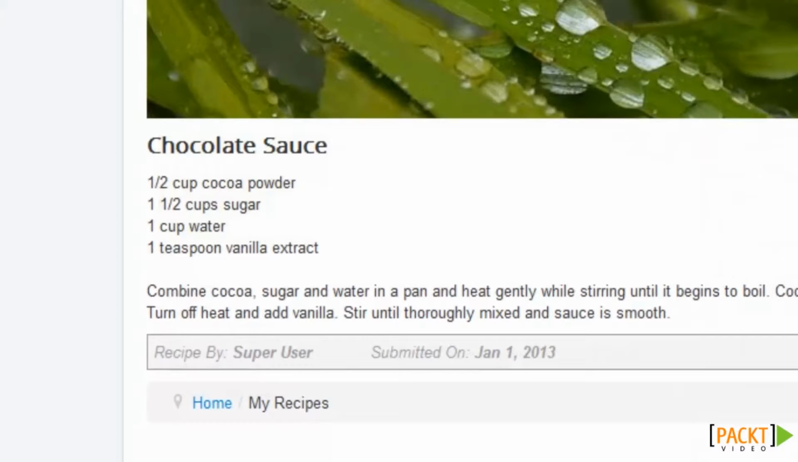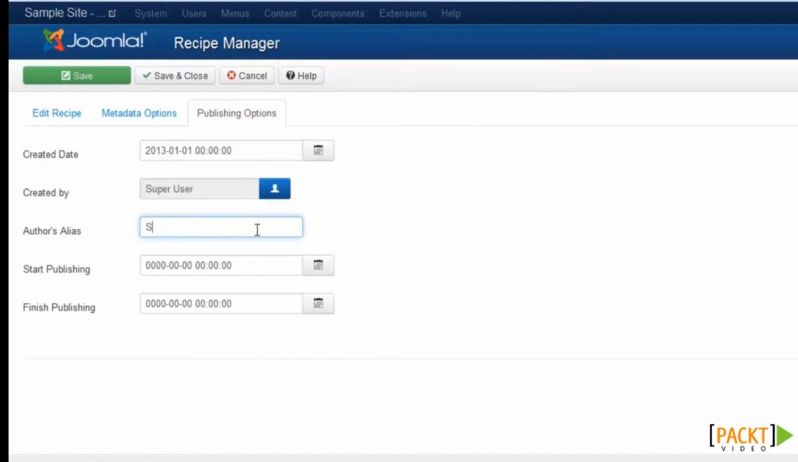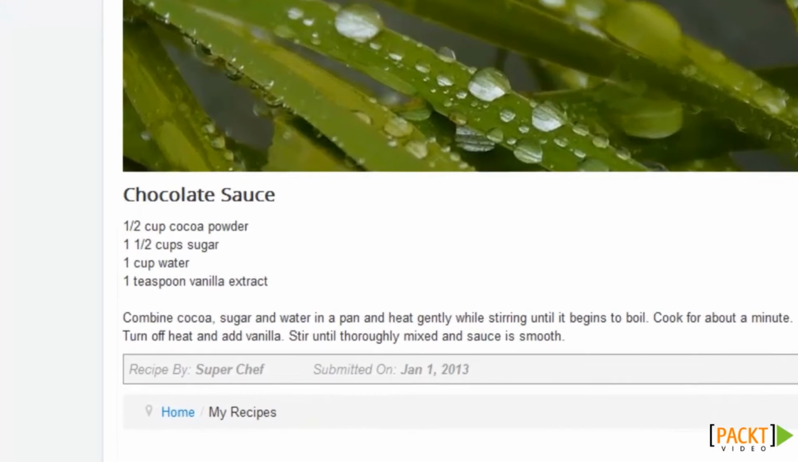Now let's try the author alias. Fill in the alias as Super Chef. Now our author is displayed as Super Chef instead of Super User.